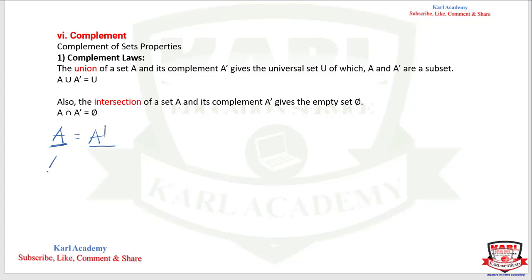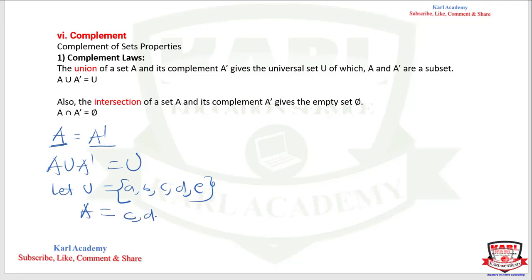That's why you say A union A complement, you get the universal set. Let's do a simple example here. Let the universal set be {A, B, C, D, E}. This is now the universal set. Then let A be {C, D, E}. Now, how can we get the A complement? These are the elements that are not in A but are in the universal set. So you'll find that A complement is {A, B}.